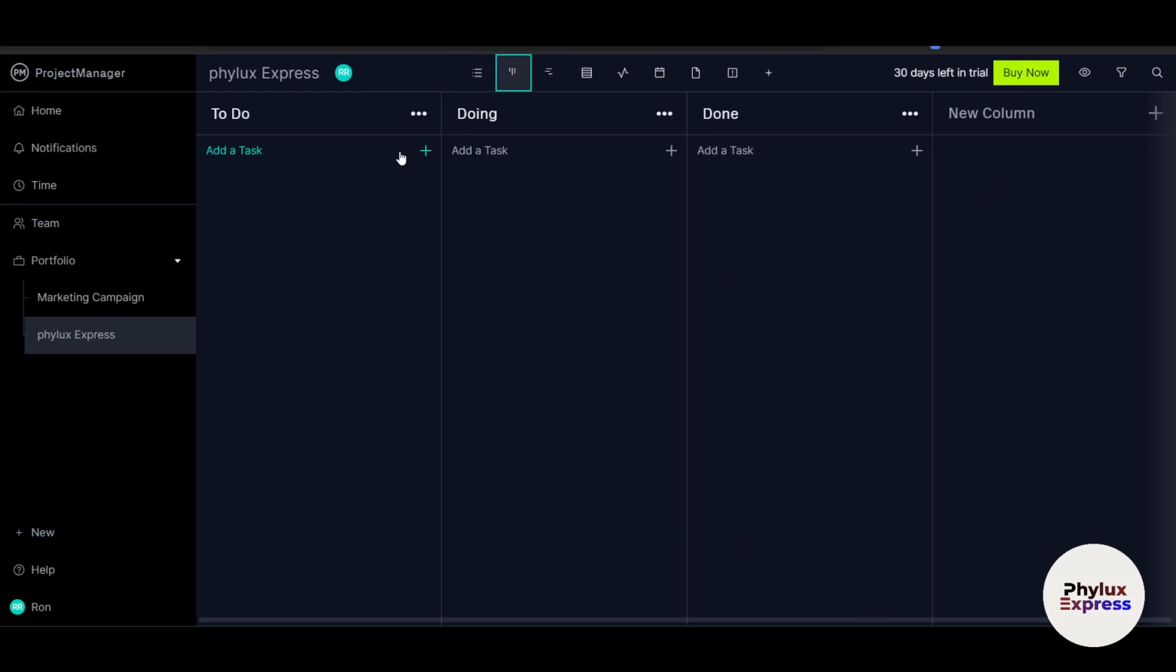Let's go to the board here. Let's go to the add task here. Now inside the add task, we can just write, for example, create a script for project manager video, right? And once I press the enter, a task has been created.